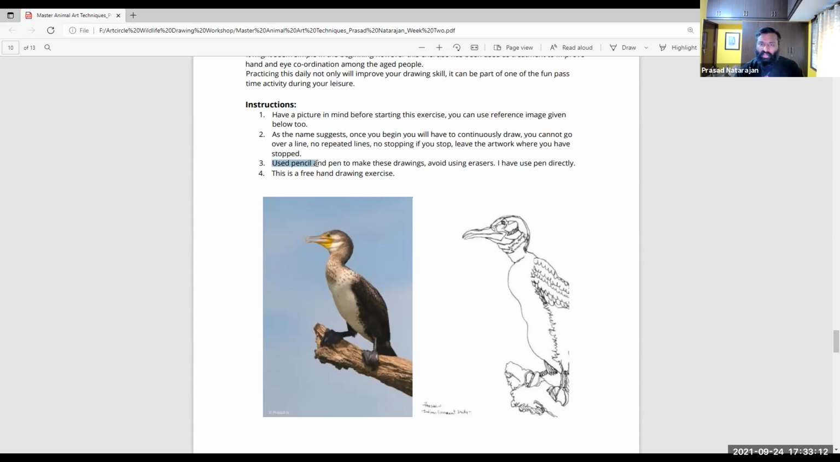And when you start off, you can use the pencil and make the sketch, and then you can use the pen to make the continuous one. If you want to, you can also use the pen directly. So avoid using erasers. Don't use any erasers. This is a freehand exercise again. And I have used the pen directly. For this one, I used the pen directly. This is a freehand exercise.